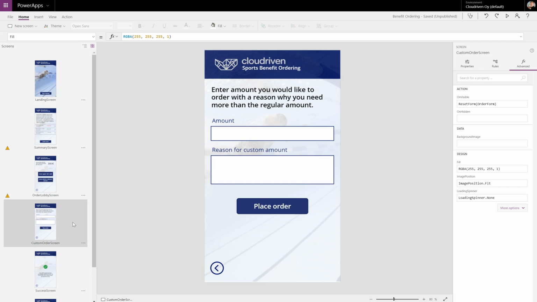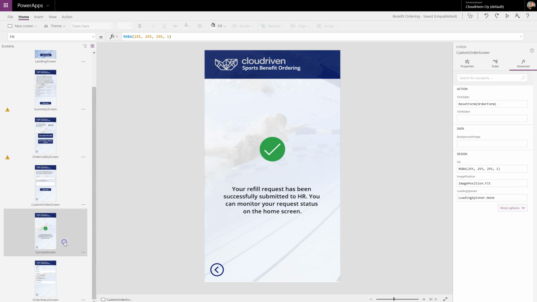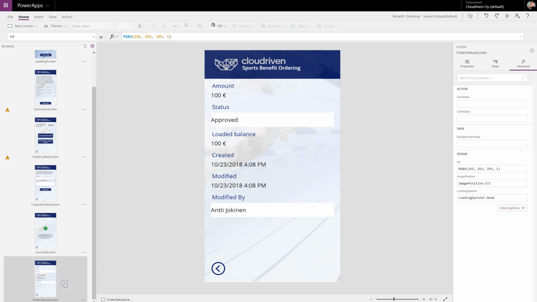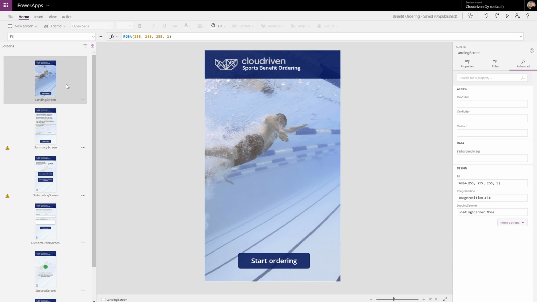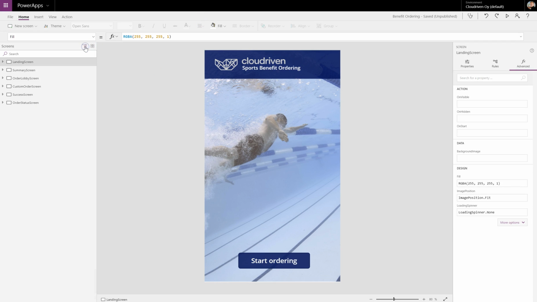Then we have a custom order screen. If the user needs to order a custom amount, then he will have to fill in this form. Then we have a success screen, and finally we have the order status screen. So with these 6 screens, we can host the whole process inside this application. If we then go into more details of the screens, let me just switch to the tree view of the screens.